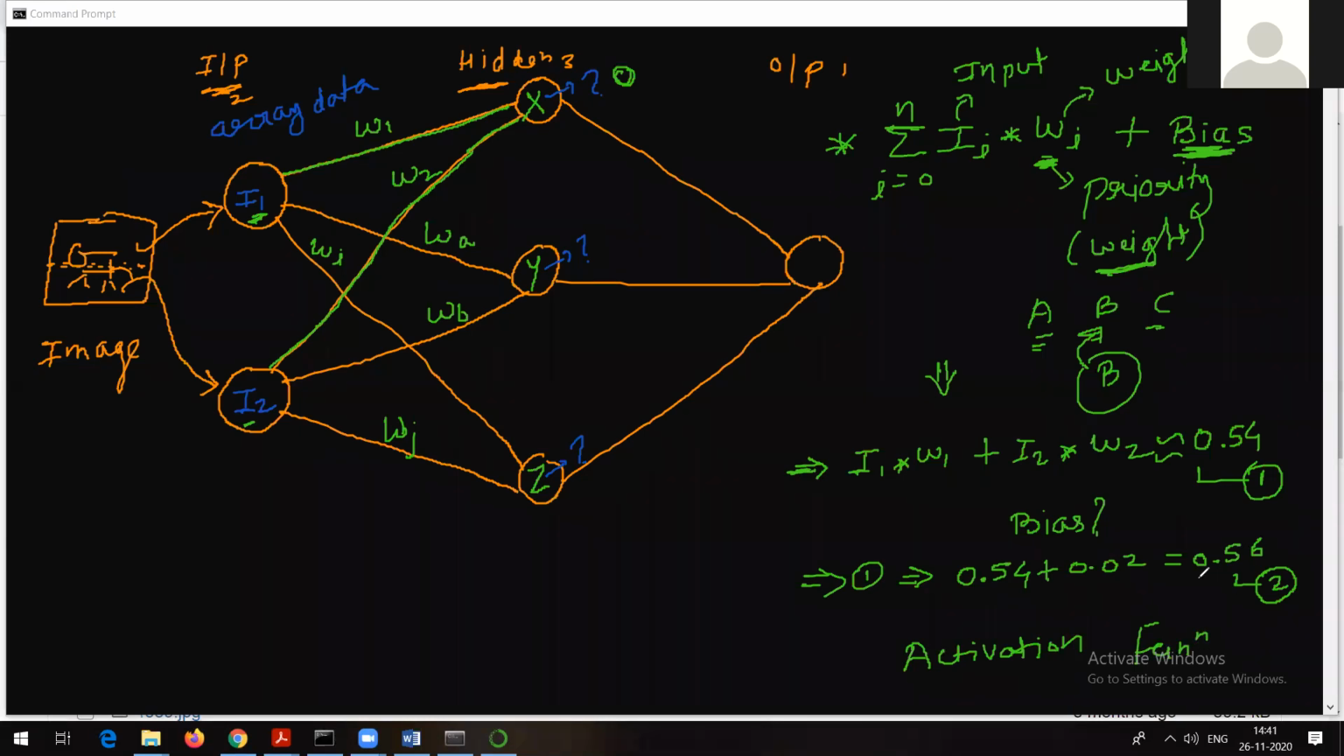Whatever value we got, we are now assuming it is 0.56 after adding the bias. I hope everyone is able to understand the concept of bias. Bias is a very small, negligible value, I can say, right? And why is it added? So that no neuron becomes inactive. That is the reason why we add bias.